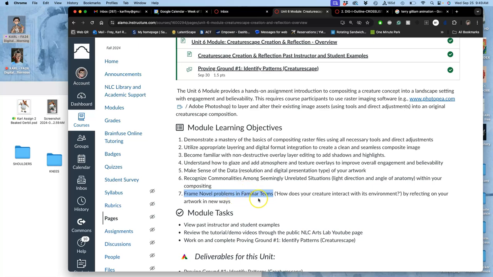So framing a novel problem in familiar terms is always asking, how does your creature interact with its environment? Because that is going to be a new situation. You put your fantasy creature into any established environment. Like it visits Avengers Tower, right? And you have to think, how would it live in Avengers Tower? Does it build a nest on the heliport? You know, how does it breathe? How does it breed? How does it eat? How does it hide? All that kind of stuff.